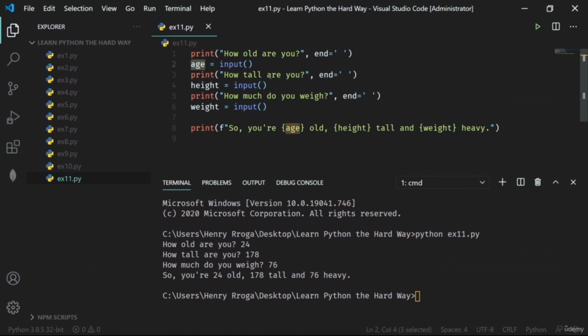Now we have a new variable called age, which is equal to the input method. Whenever Python faces this method, it stops the script execution and waits for the user's response. After the user presses enter, the input method catches the response and, in this case, stores it inside the variable called age. The same thing also happens with the variables height and weight. In the end, we have a formatted string that prints a message to the user stating the user's age, height, and weight in a sentence.